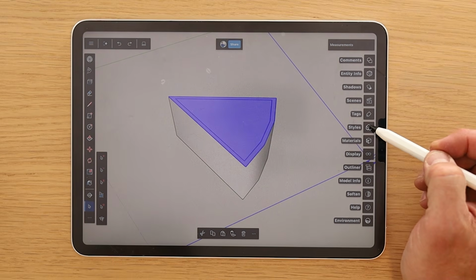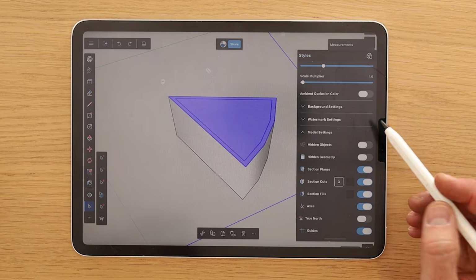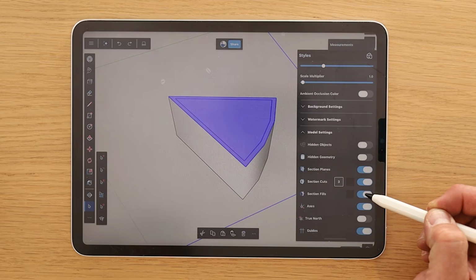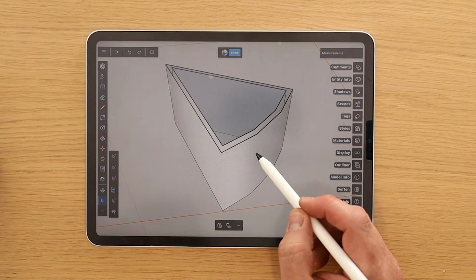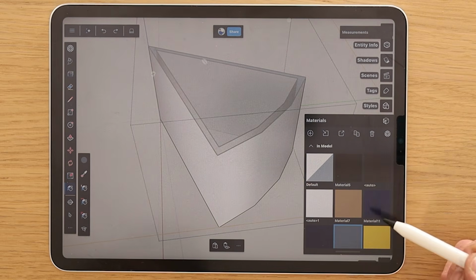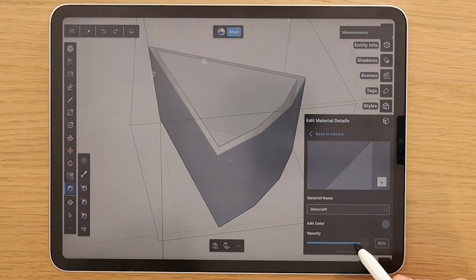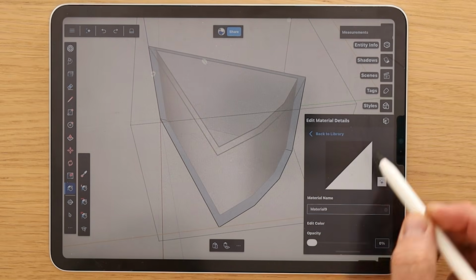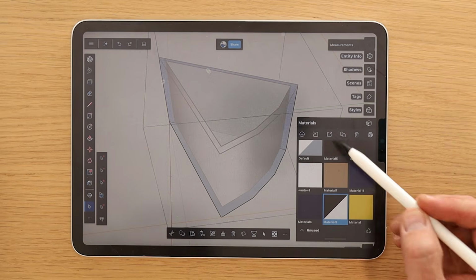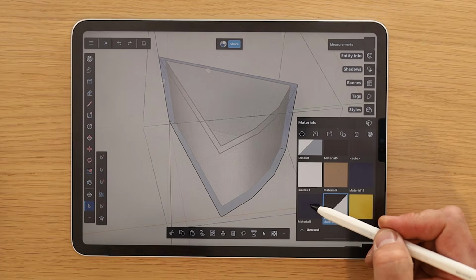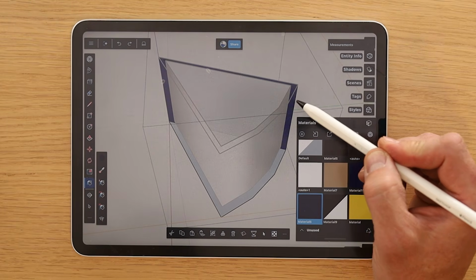To make it a little bit easier, I'm going to come over here to Styles, scroll all the way down to Model Settings, and then I'm going to turn off Section Fills. Now that that's done, I'm going to come in here and start editing this outside piece. I want to pick a material for the outside color. I'm just going to choose this gray and then click into it, and I want to drop the opacity all the way down. Next, I want to select the inside face of this larger piece, go back to my library, and I'm going to pick a dark blue and then fill the inside piece.